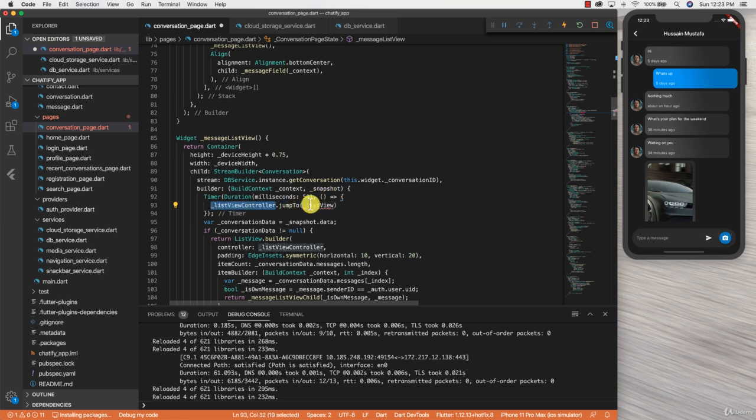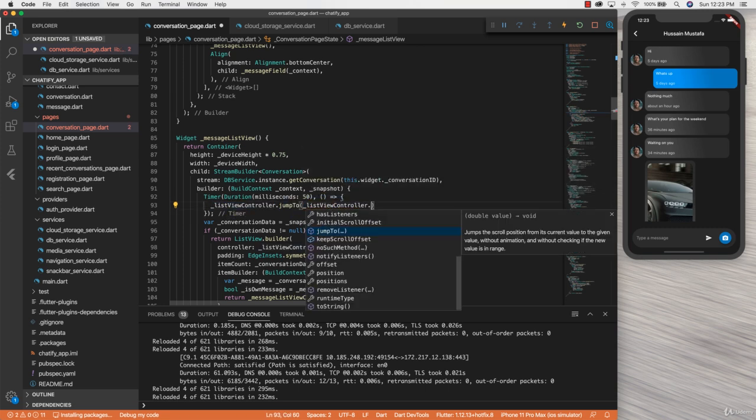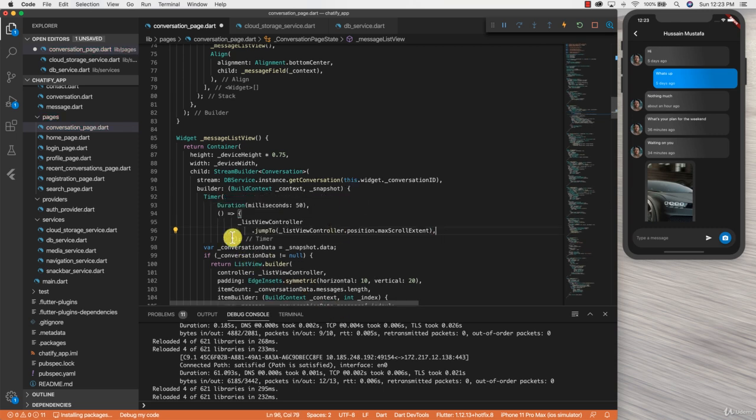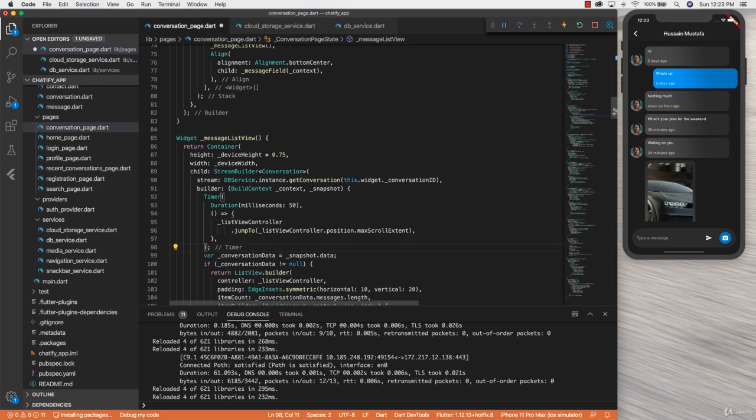So just copy this, and then list view controller dot, and then we'll have our actual position, and then dot maxScrollExtent. And I'm going to add the semicolon, add the comma here, do Alt-Shift-F, and add a comma here, and do command save.